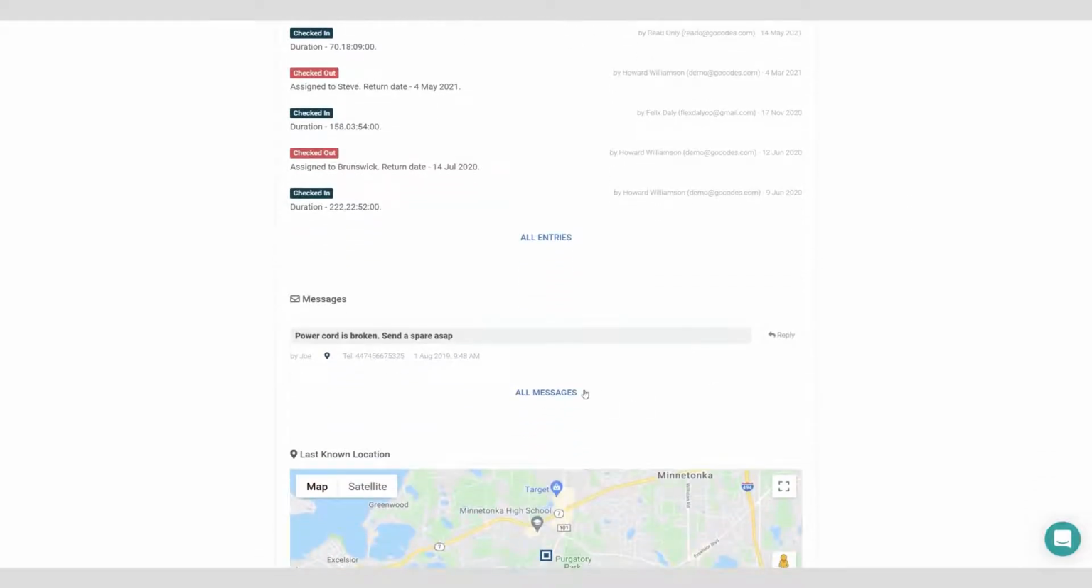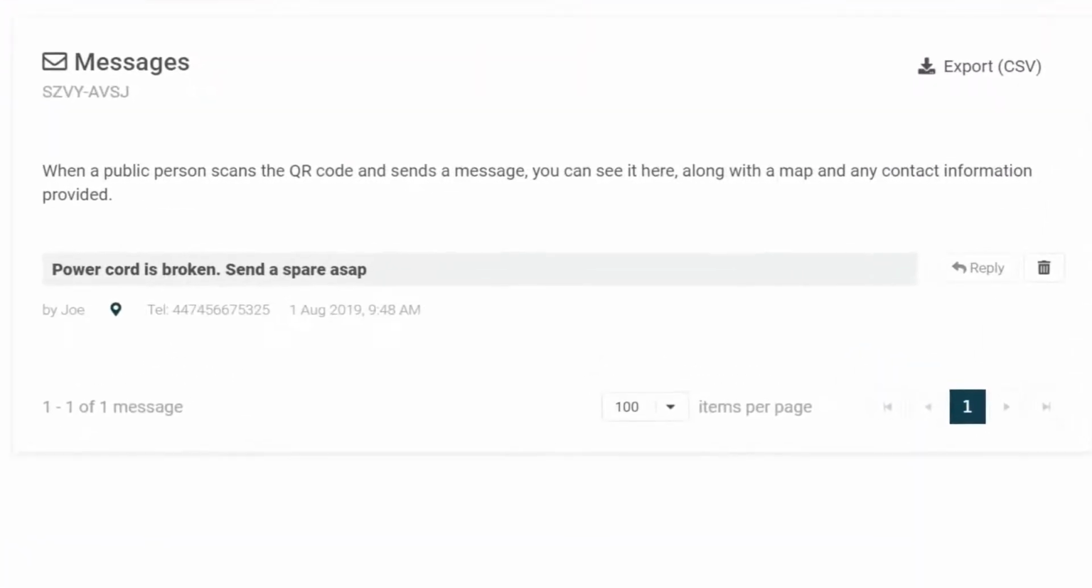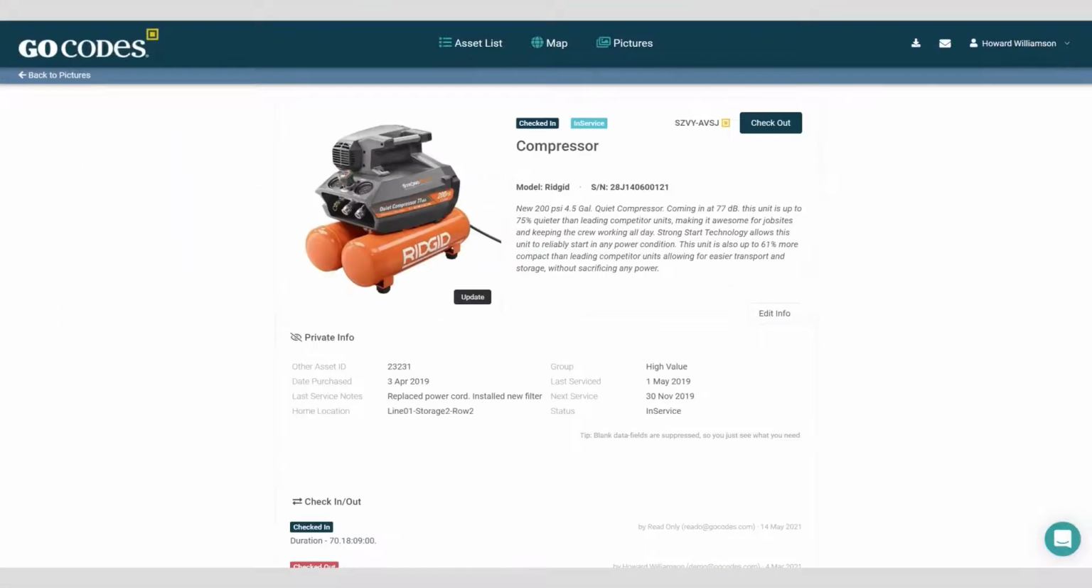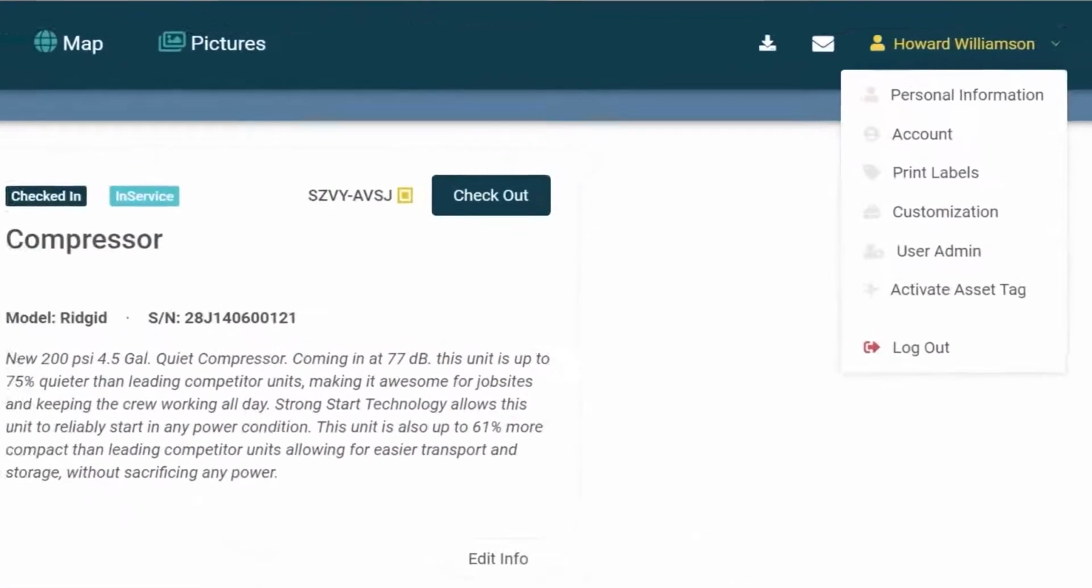Additionally, when somebody scans your QR code anywhere in the world, they'll be given an option to send a message directly to you. This system is anonymous, but they can provide contact info which will enable you to follow up on their inquiry. Up in the top corner, there's a drop-down menu with some options.